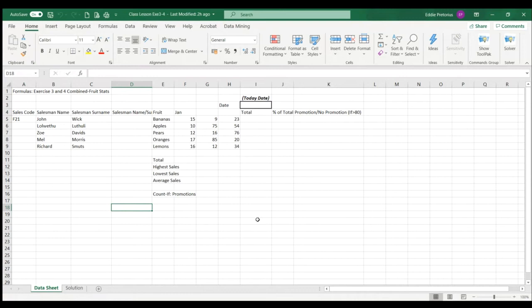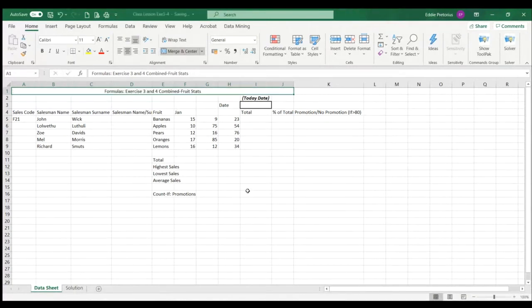Right. Question number 1. Merge and center the main heading, which is over there, from A1, column A, row 1, to say column K or J, row 1. So I'm going to click and drag it across and release my finger. Merge and center. 2 marks.